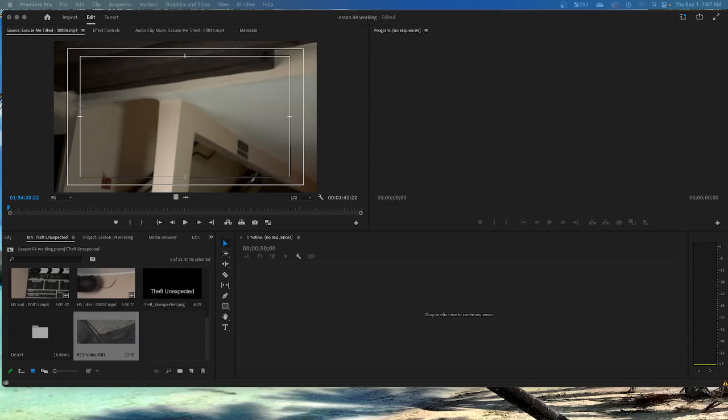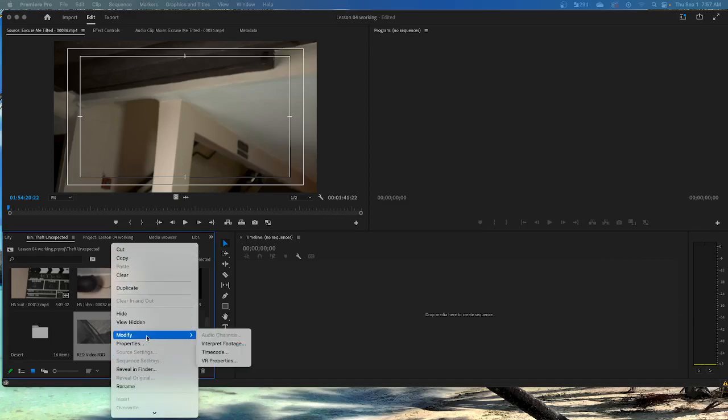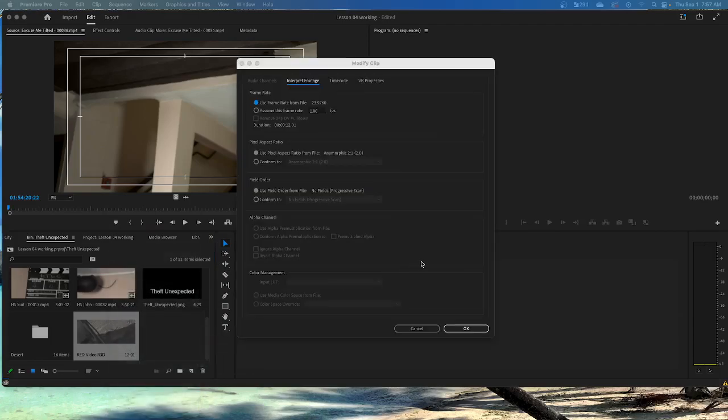It's full anamorphic widescreen, which means that it's wider than the regular 16:9 footage. This wider aspect ratio is achieved by using pixels that are wider. Right click the clip in the project panel and then choose modify interpret footage. It opens up this dialog box. The option to modify audio channels is unavailable because this clip doesn't have any audio.